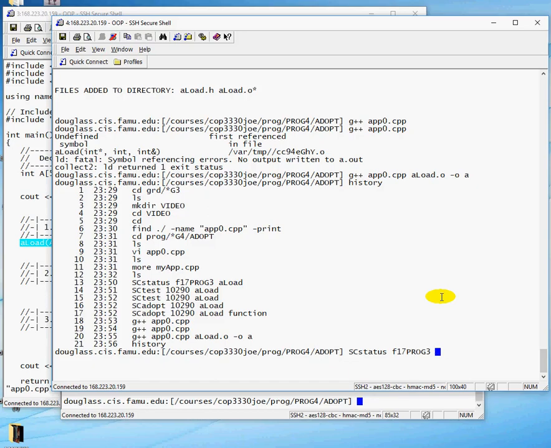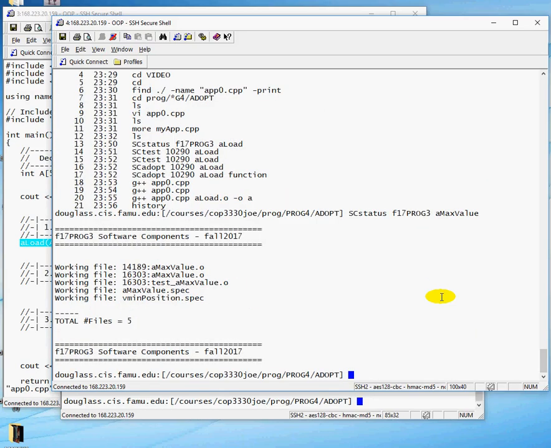So let's just go and find this thing. So I want now to say a max value. Are there candidates here? Well, it looks kind of slim, doesn't it? There's only one that has a test program that will allow me to see how good it is. So let's go ahead and test it. What's our command? SCTest. What's the component number? 16303. The component name is a max value.